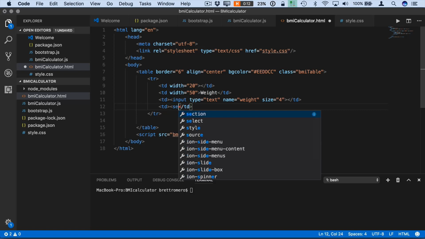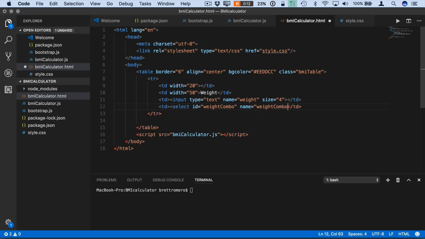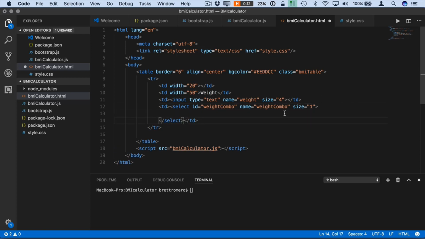So we are going to have some IDs on this that we can access it. We'll have weight combo here, like that. And we're going to do a name as well, the same thing. So weight combo, and our size is going to equal to 1. Okay, so inside of this select, we're going to have 2 options. So I'll just bring this down, do it like that.